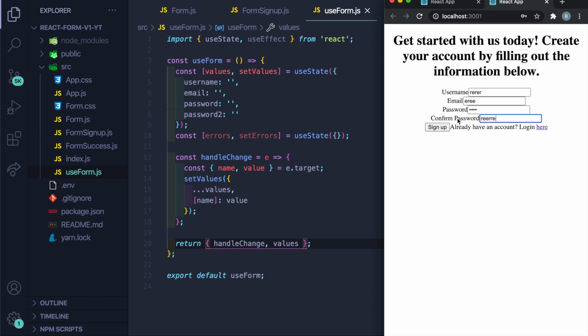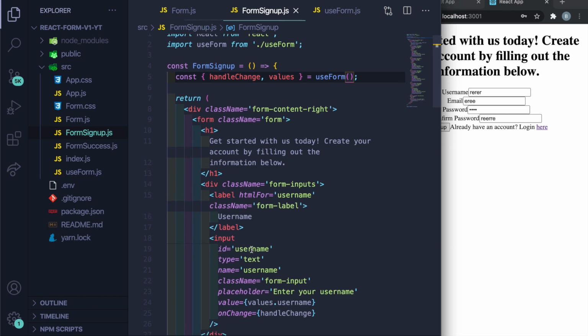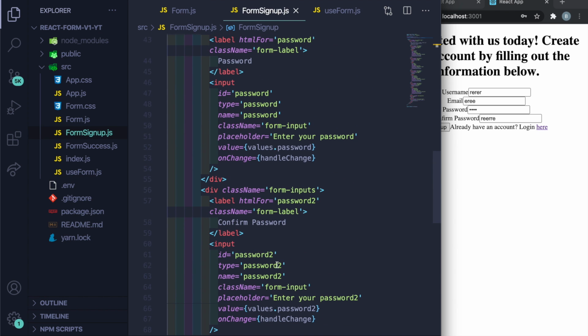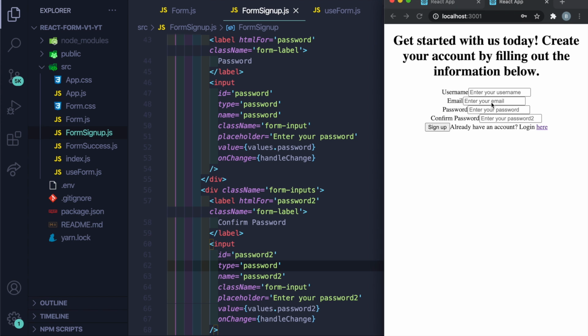So it looks like confirm password isn't set with the password type. So password2 should be just password, not password2 type. So make sure the type on password2 is just password. And right now we can type here. All right, perfect. And then let's just add email. Boom, sign up, and it refreshes.